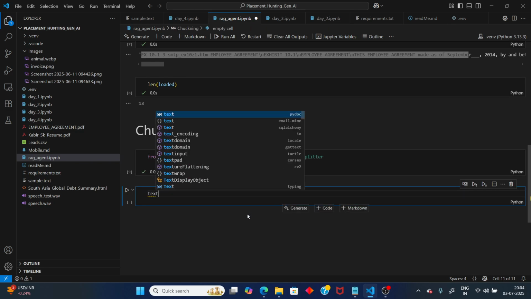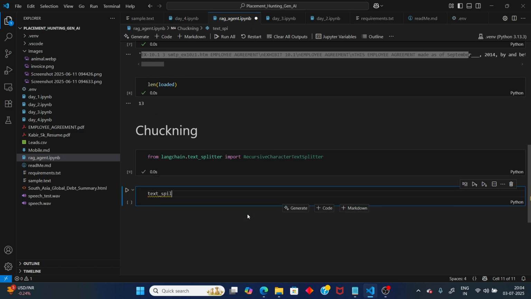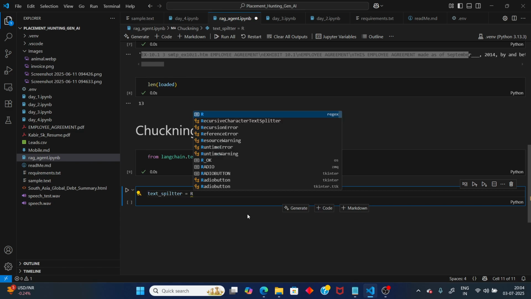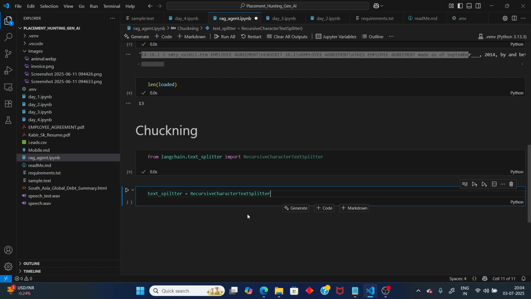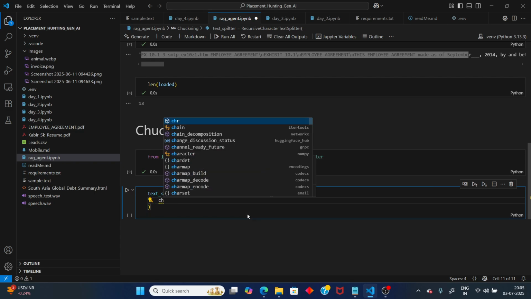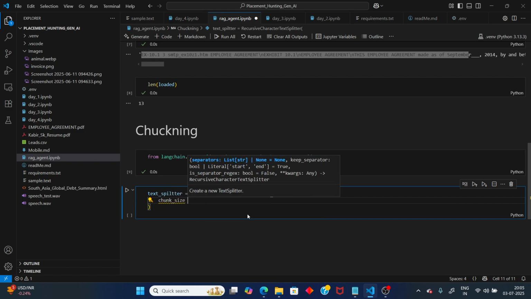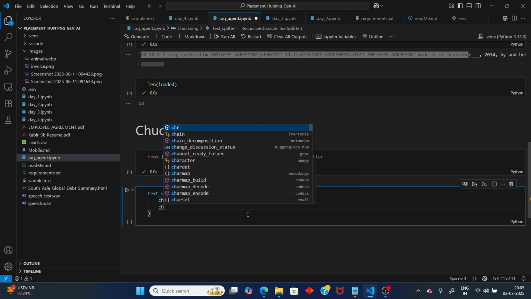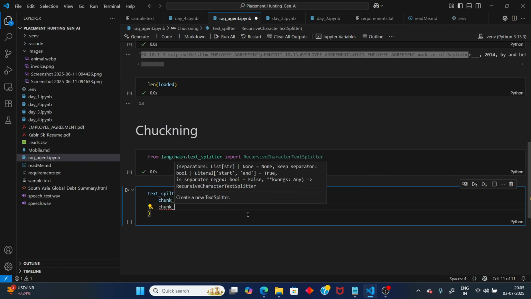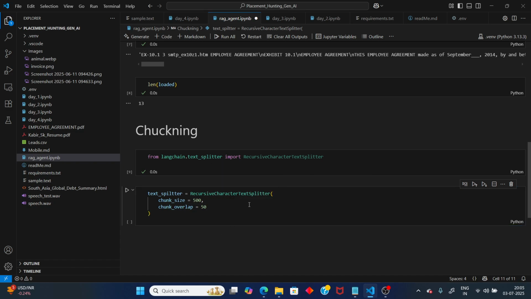So the recursive character splitter: text_splitter equals RecursiveCharacterTextSplitter. There are two things you need to pass. First, chunk size. I am giving 500, but you can give any value. And then chunk overlap, 50, which is 10%, or 10 to 20%. You can give that.